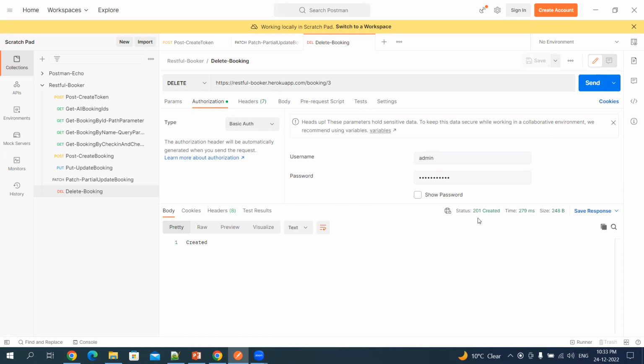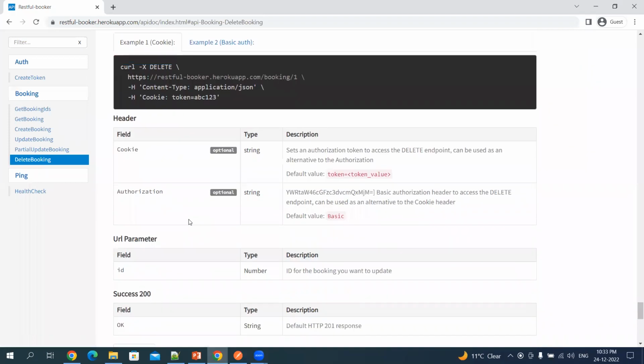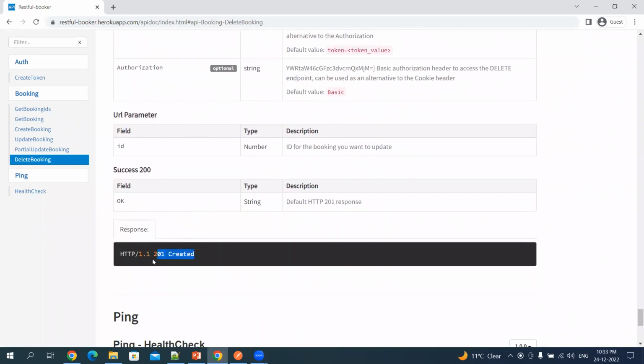The status code which we got is 201, Created, and this is the response which is stated in the API documentation as well. So if you see this, that's the response you should be getting: a 201 status code and Created below.